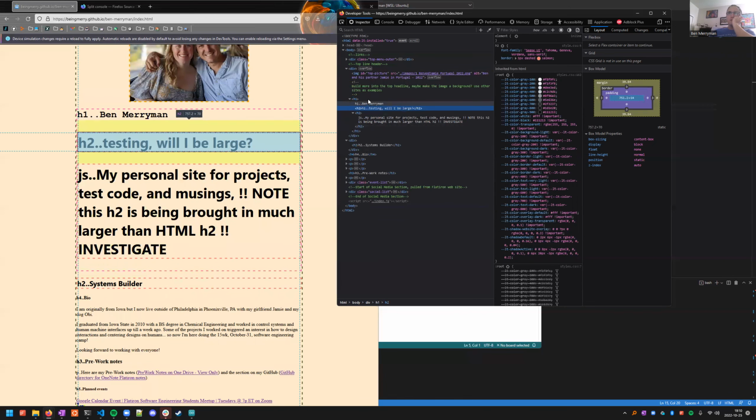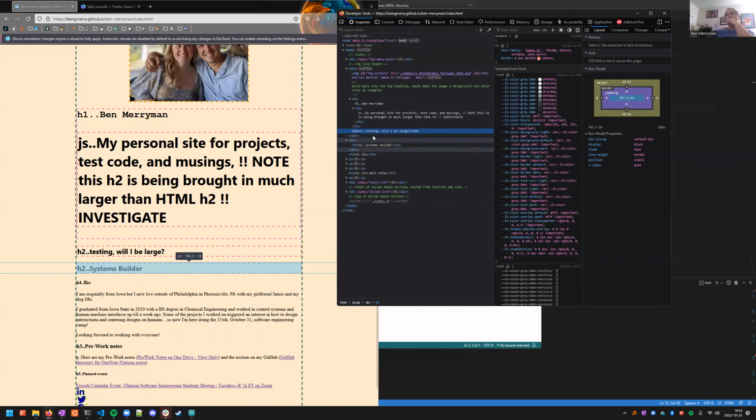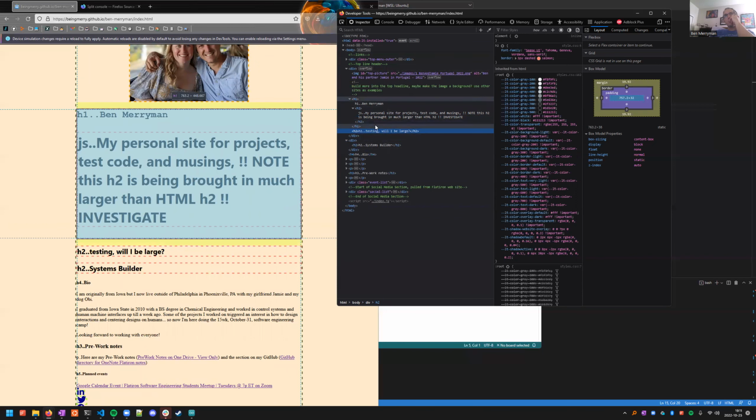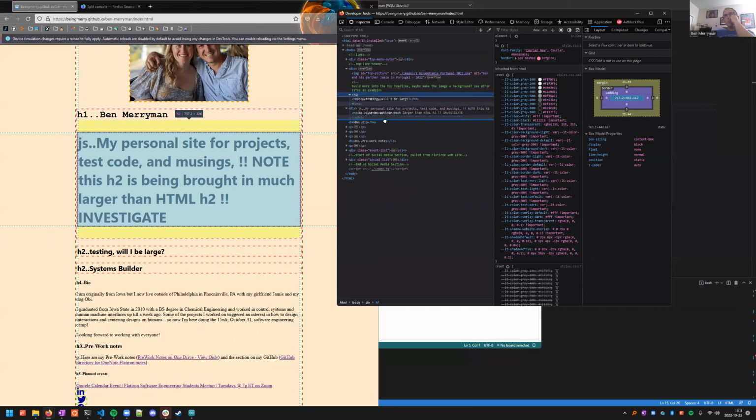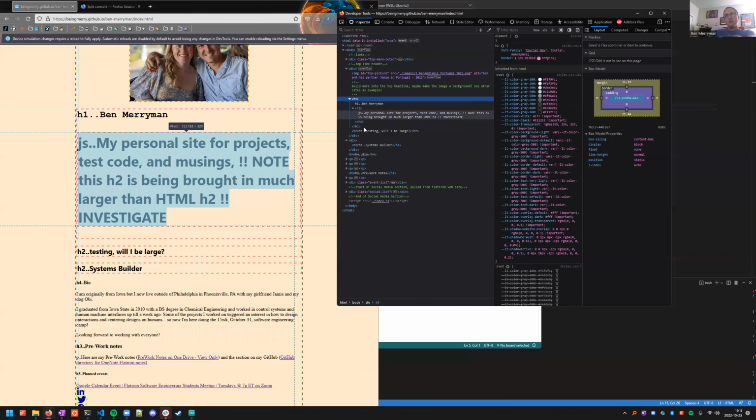Why is this large? Because this is probably not large. No, that's large. That's not large. It's only if it's in the H1. What if I... Oh, so you're not even H1 size.